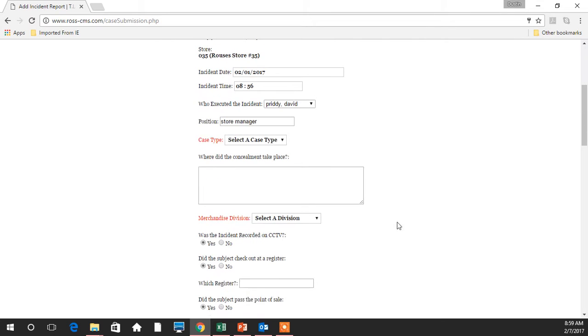Then you're going to go ahead and enter in the case type. Case type. Meaning, we just did an incident type. What are we talking about? Well, your case type is the category. This is where we're going to find out how the individual completed the case in which he described.